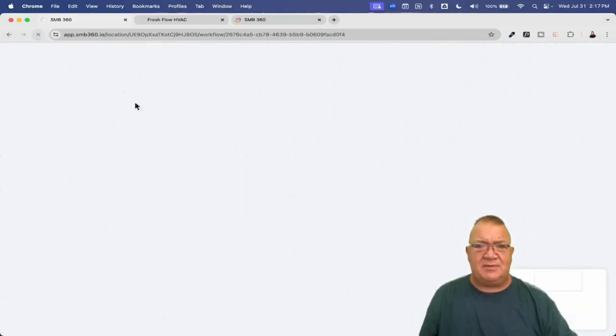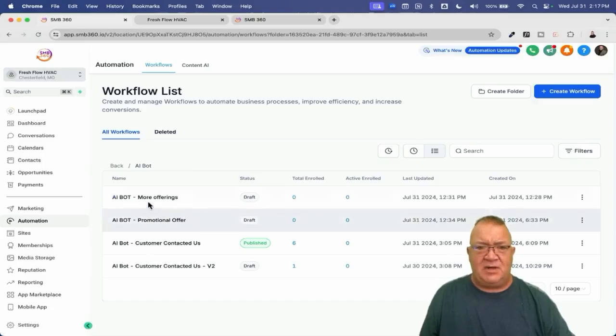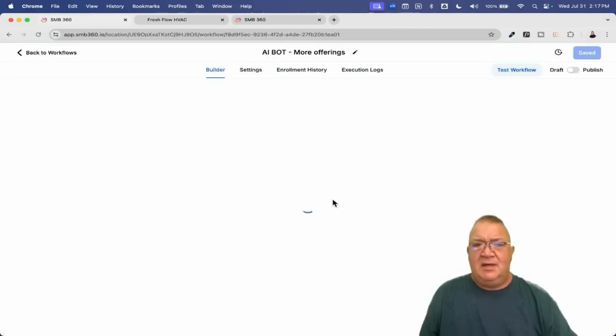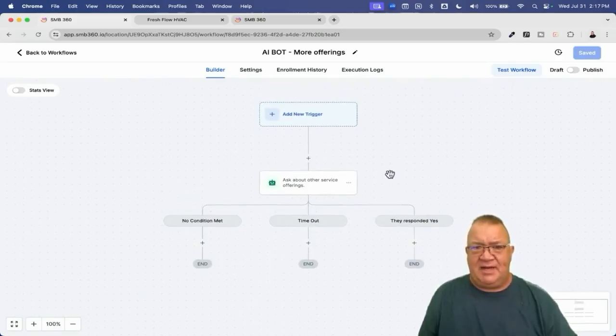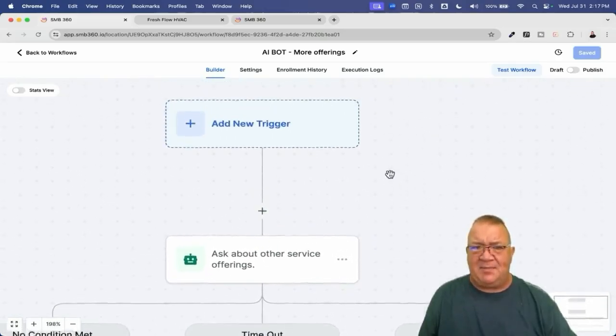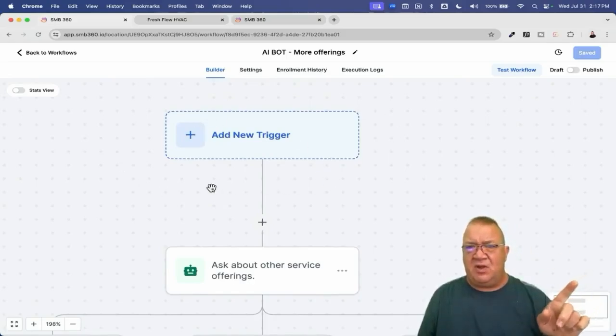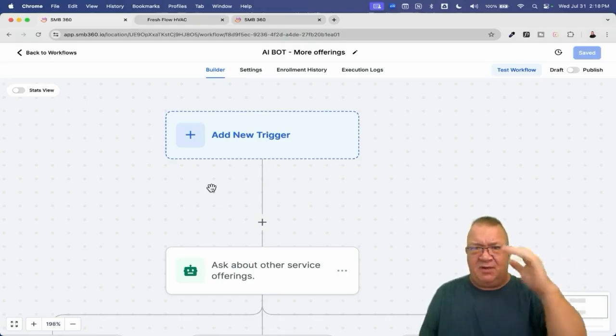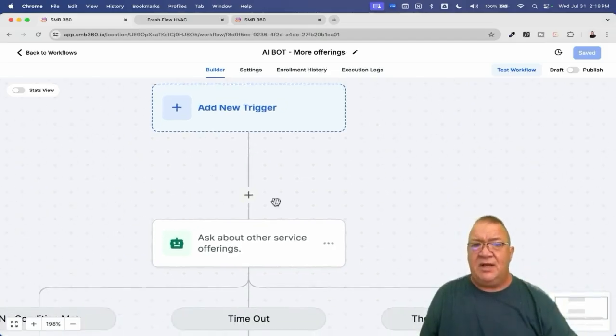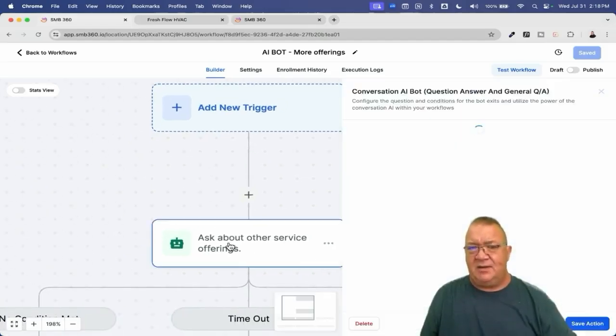This thing always messes up. Alrighty, let's scale back out here. We're going to look at this AI bot more offerings. Now, this one's not going to be complicated, guys. I'm just trying to show you what happens here. But notice that there's no trigger to this workflow. Why? Because we triggered this workflow from the other workflow. So they have to come in through our special offer promotion workflow first. And when they do, once we've communicated with them and updated their contact information, we can send them to this workflow, which in turn communicates with them via AI.